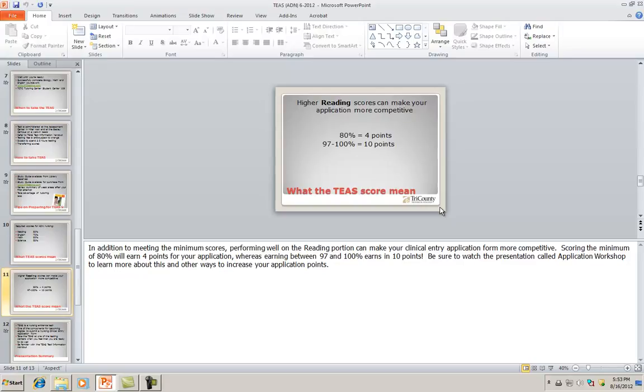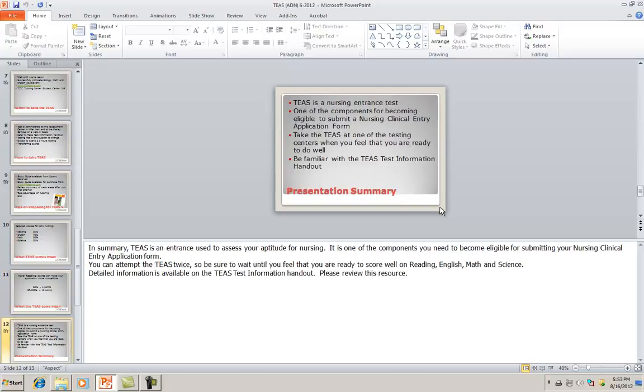Scoring the minimum of 80% will earn 4 points for your application, whereas earning between 97 and 100% earns 10 points. Be sure to watch the presentation called Application Workshop to learn more about this and other ways to increase your application points. In summary, TEAS is an entrance test used to assess your aptitude for nursing.